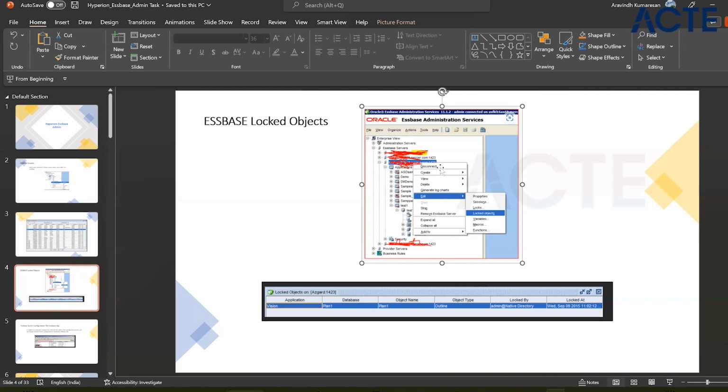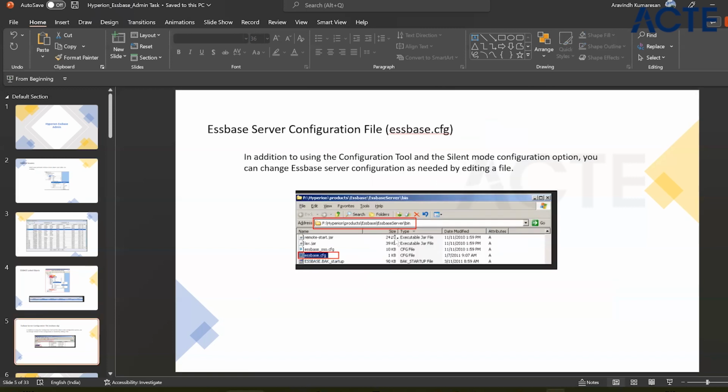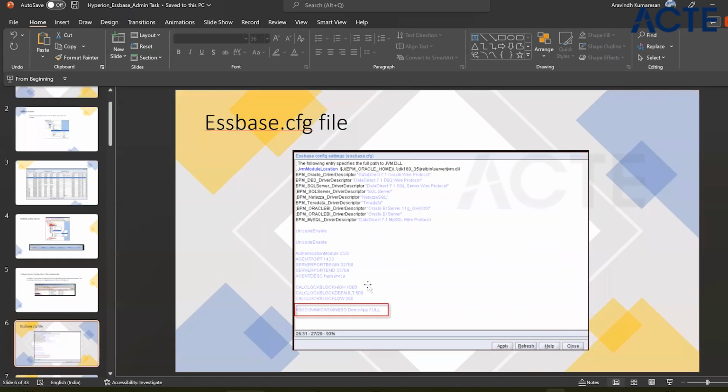So here we have the option to stop and start the space server. Also you can generate log charts or view the space log. And this is the location for the space configuration file. Just go to the home directory of the Hyperion folder, and under the space server bin folder, you will see the space configuration file. So this is how the space configuration file looks.